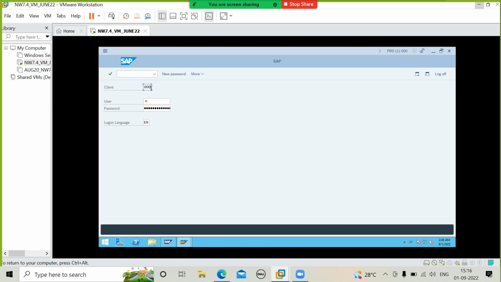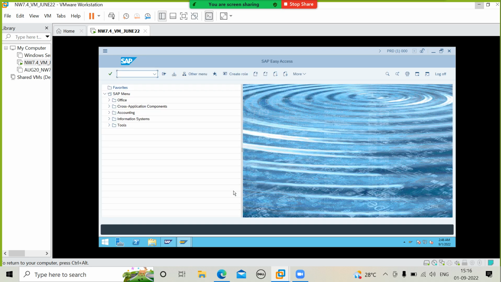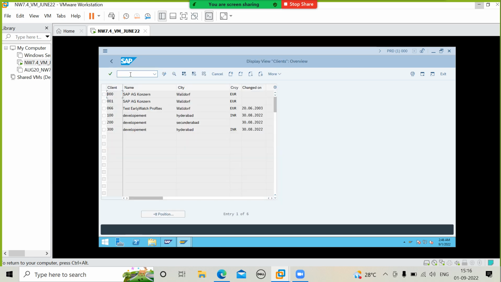Client 000, SAP*. My password is basis123, B capital. To create a new client, the T code is SCC4. See, I have these many clients already: 100 we created, 200 created, 300 created. Now we will create a new client. How to create that? Please guide me. I want to create client 400.